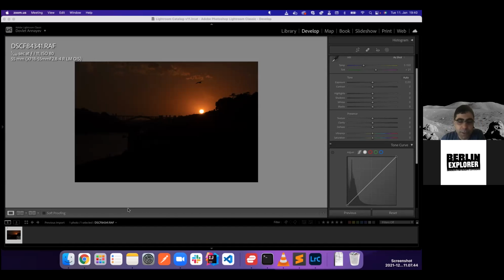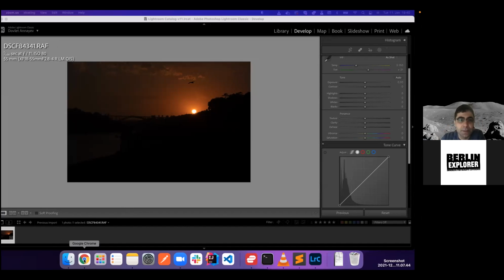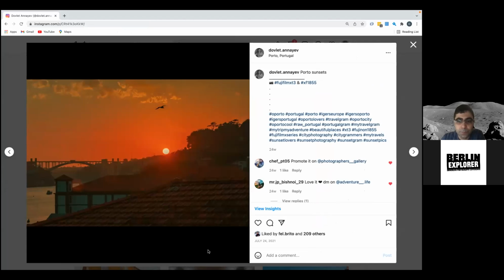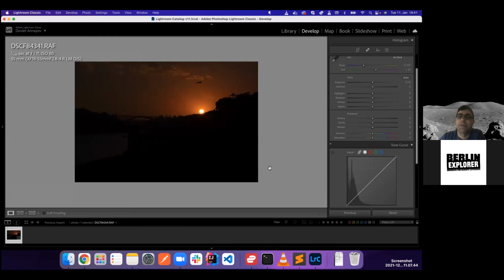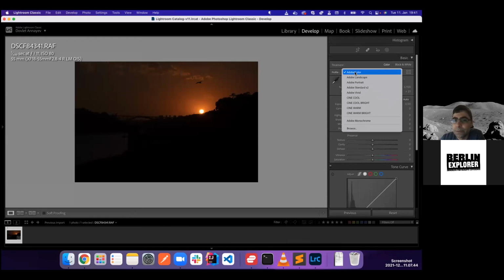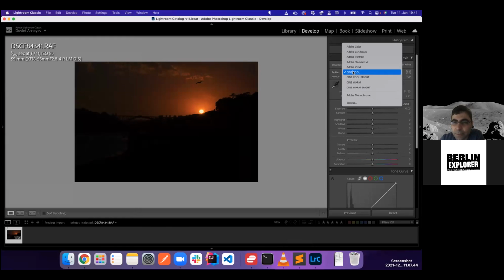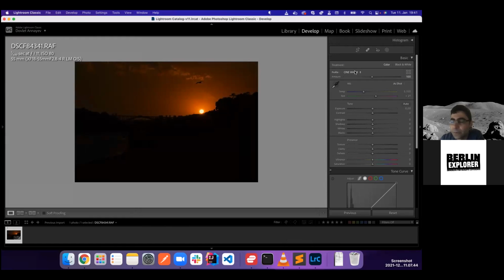So today I will try to re-edit my previous picture from Porto because I deleted it by mistake. The original delete is this one. Let me start. First of all, I'm using some kind of color grading. I don't like Adobe colors, but I'm not sure which one I used before. I will start and compare to my previous edit.